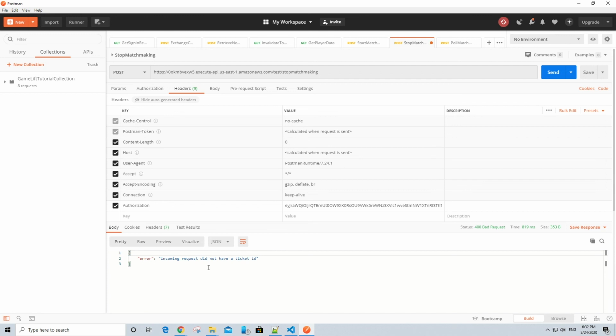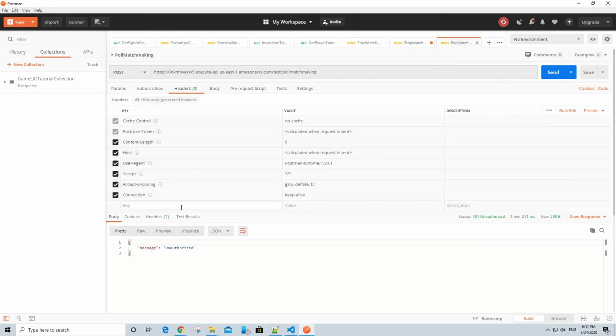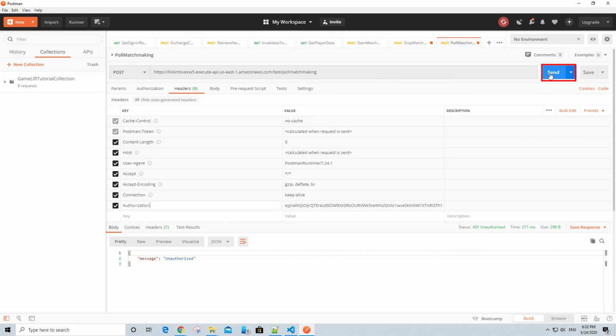Now, although this is a valid response from the stop matchmaking lambda function, it doesn't really tell us that the API mapping is correct. It doesn't ensure that this API route URL is mapped to the stop matchmaking lambda function, because technically if we go to the poll matchmaking function, go to the headers, and we paste in that same authorization header with that same access token here at the bottom of the headers and click send, we'll get the same response error message. We'll get error incoming request did not have a ticket ID, because both the poll matchmaking and stop matchmaking lambda functions expect requests coming into those lambda functions to contain a ticket ID in the request body.